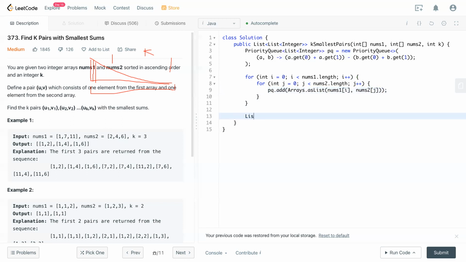Now we set up a list of lists, which is the output, equal to new ArrayList. And we want to have k of them. We want to get k pairs from the priority queue. So while k is bigger than 0, then we need to get one from the priority queue.